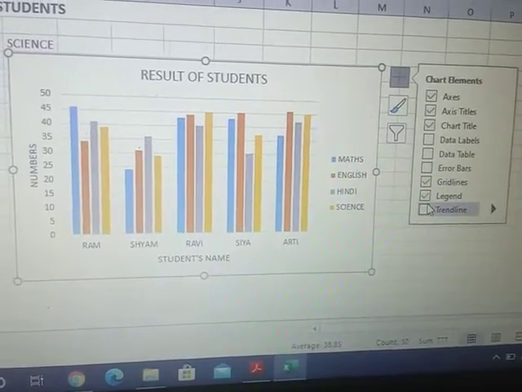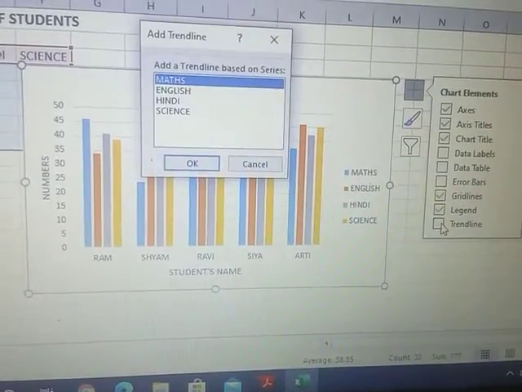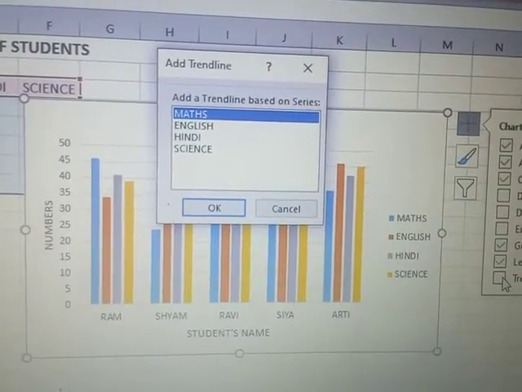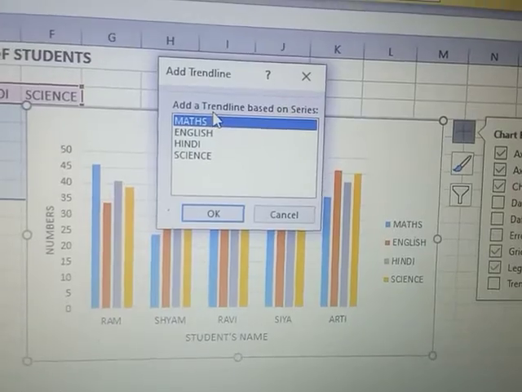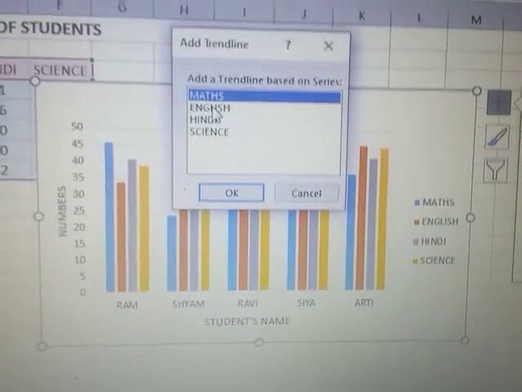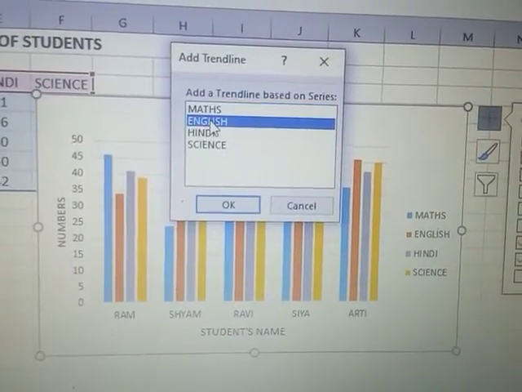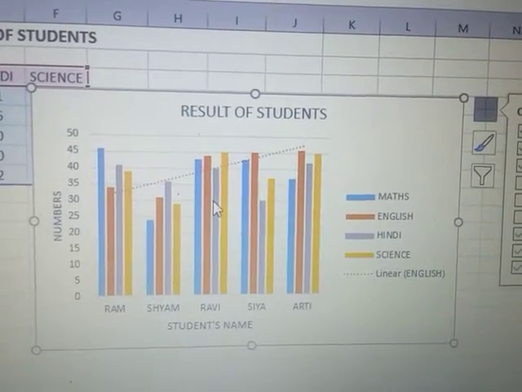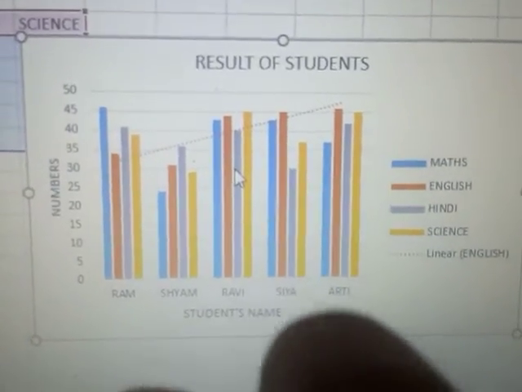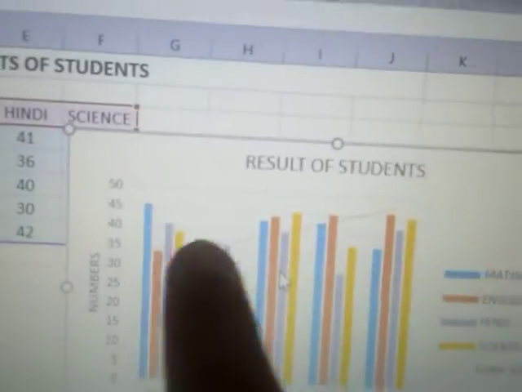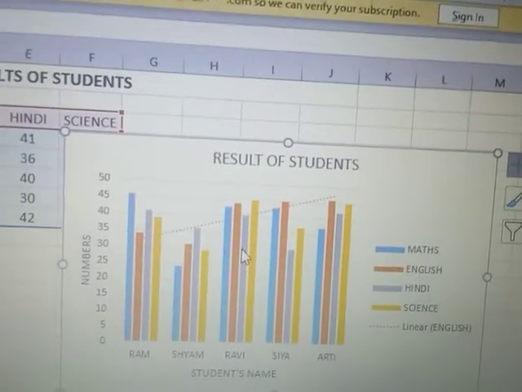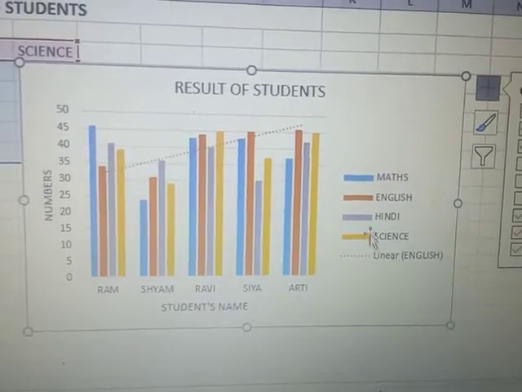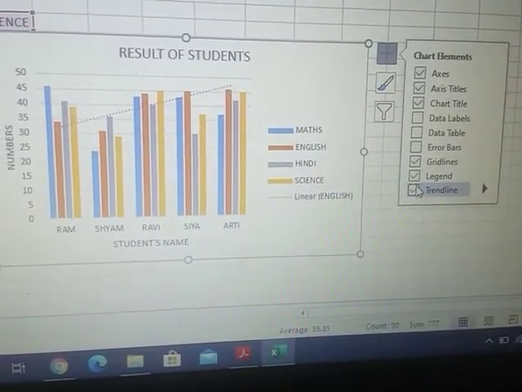Then trend line. What is trend line? If I click the trend line, it is if I want to add something additional. Like if I'm doing maths, then maths is your trend line, meaning maths is what you start with. If I click English, you can see with the help of subject English, it has made a line also. It is showing for the English.